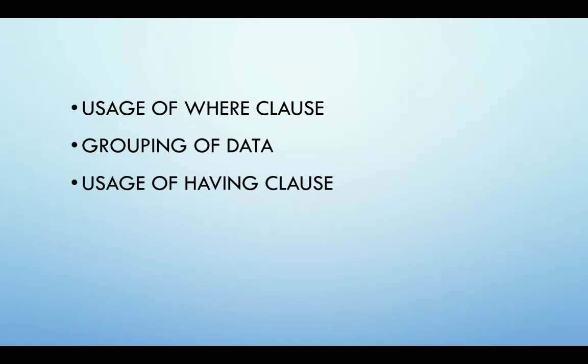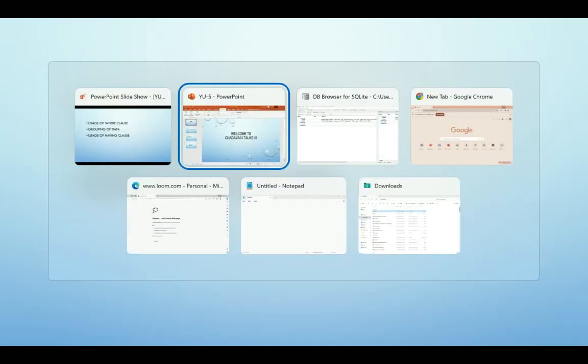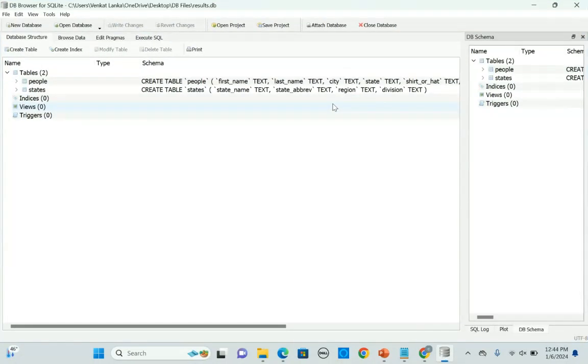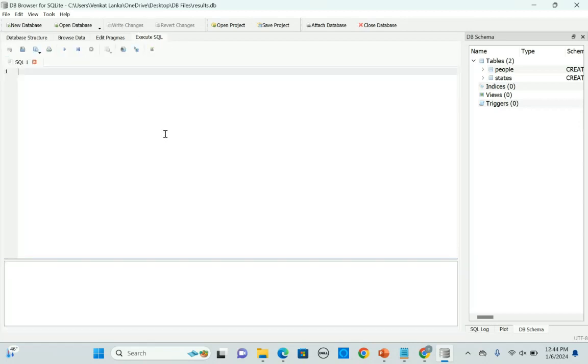Now let's start with the practical session of bringing the data from the database that is already stored in the database. As I mentioned, we have a database that is already set up and we have the peoples table and states table here. Today we'll use the peoples table for our practical session. Now let's go to our SQL prompt. As I mentioned previously, I'm just increasing the font to give you a better visualization.